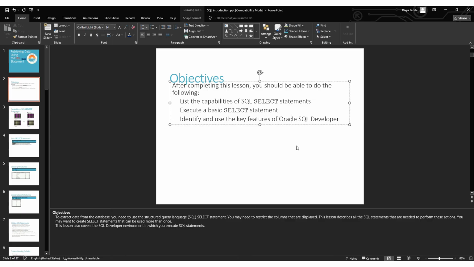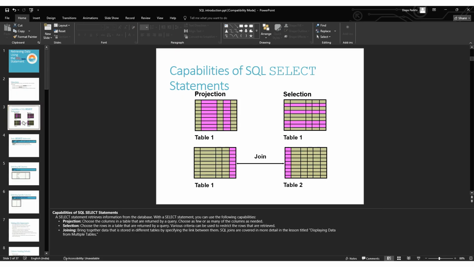So for that you need to install Oracle SQL Developer. I have installed it. I will share the link to install the SQL software in the description box as I mentioned.